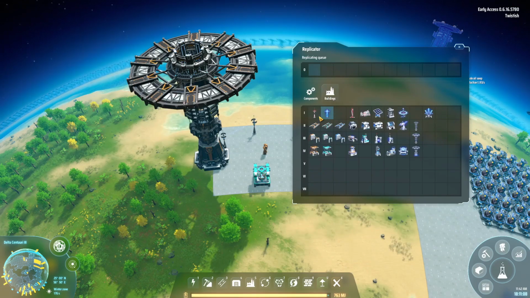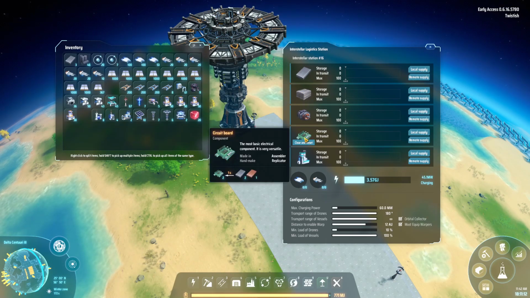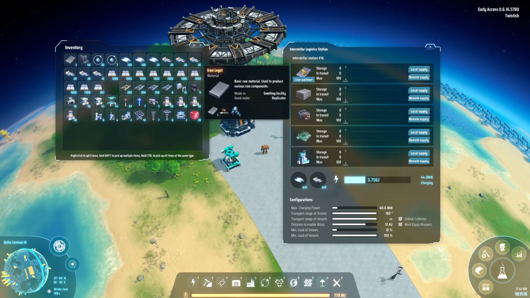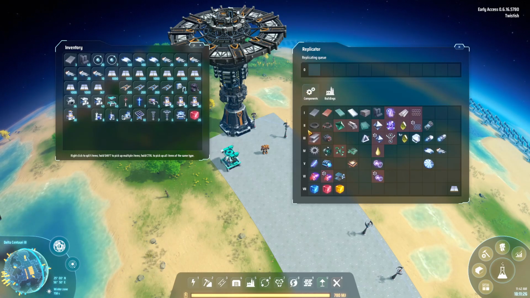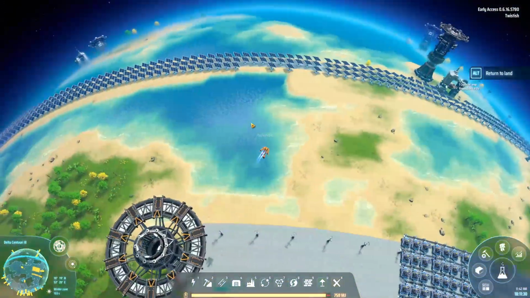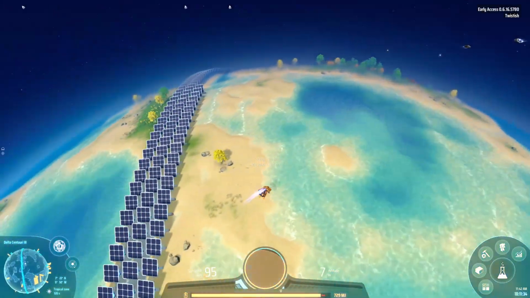It's just a lot. So I need to set up iron, stone brick, circuit boards, and motors somewhere on this world. So really what I need, three things, I kind of need four things. I need iron, I need stone brick, I need copper, and then I will need magnets.